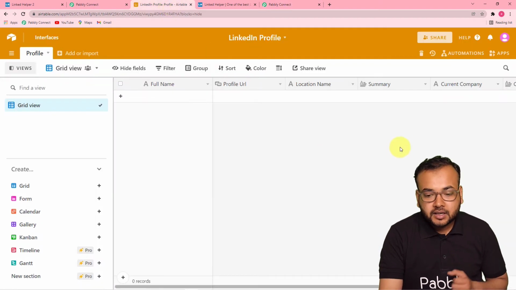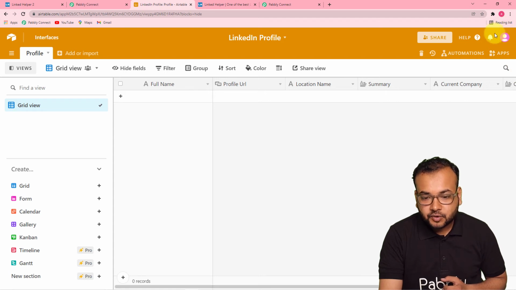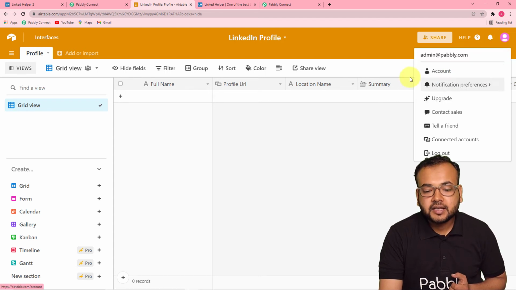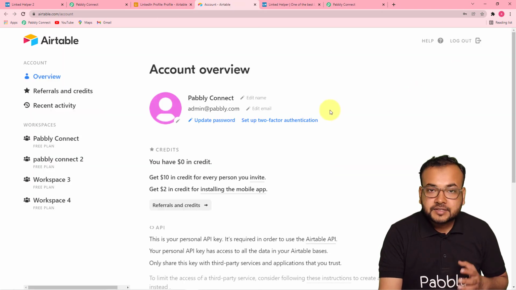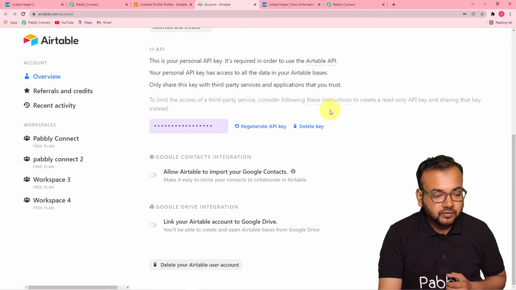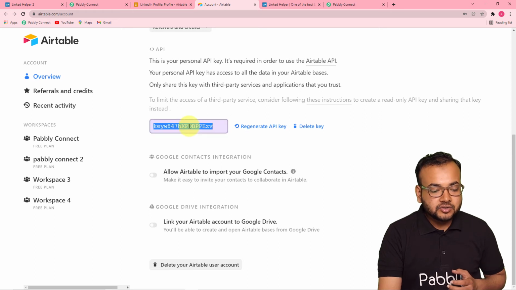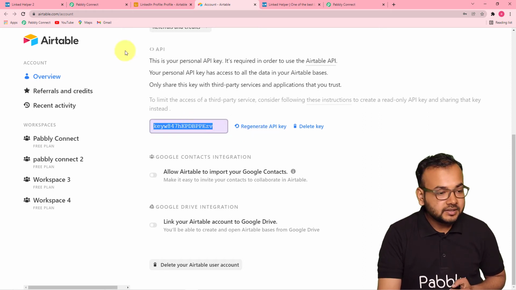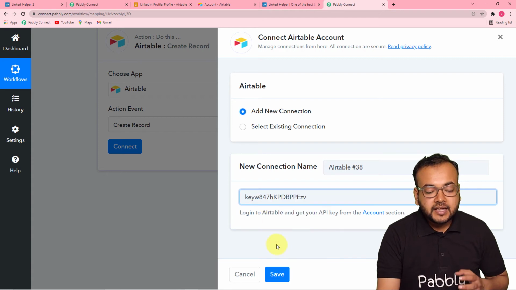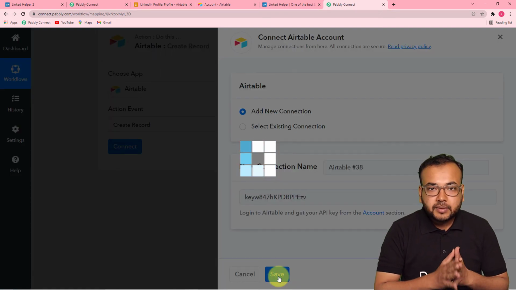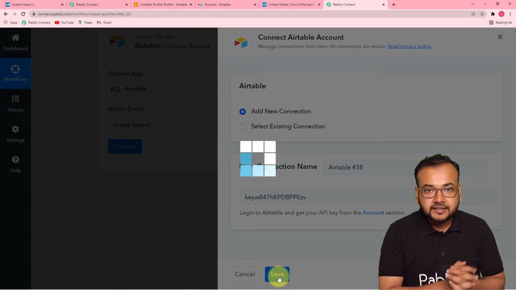This is my Airtable account, and here you can see I have this profile icon. Click on it, and here you'll find this accounts tab. Click on it, and from this page, when you scroll down, you will find this API key here. So you just have to copy this key from here and paste it here in this token field like this. Okay, then you have to click on save, and you will be connected with the Airtable application like this.